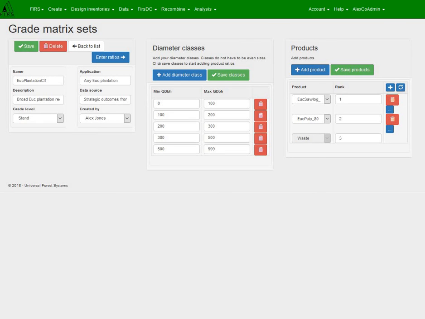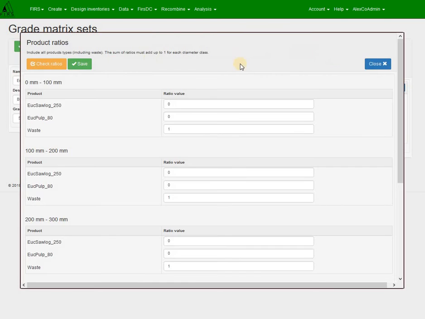The matrix is now ready to receive the ratios. Click the Enter Ratios button over on the left. For each diameter class, enter the product-specific recovery ratio between 0 and 1, ensuring that they sum to a total of 1 for each class. You may also check this when finished using the Check Ratio button.